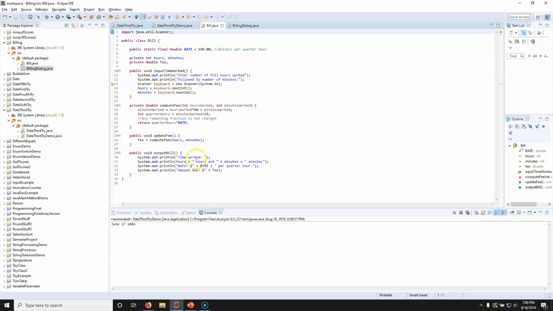All right, if we look at our Bill program here, you can see we have several methods. We have inputWorked, which has no parameters. We have updateFee and outputBill, of course, which have no parameters as well. But here's our computeFee, which takes in two integer types. We have int hoursWorked and int minutesWorked. And it simply calculates minutesWorked is equal to hoursWorked times 60 plus minutesWorked. All right, then we have int quarterHours is equal to minutesWorked divided by 15. And then we return quarterHours times rate, which of course is set right up here.